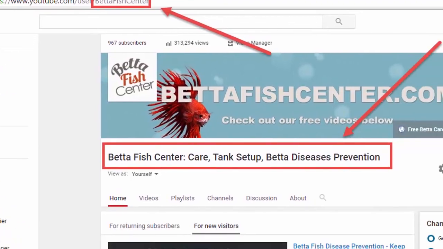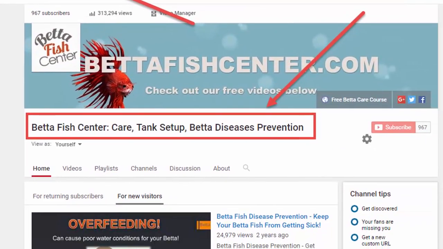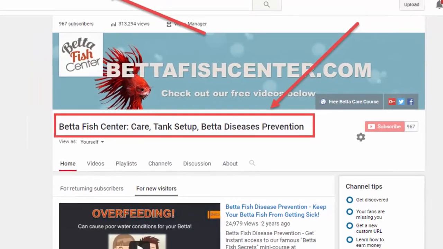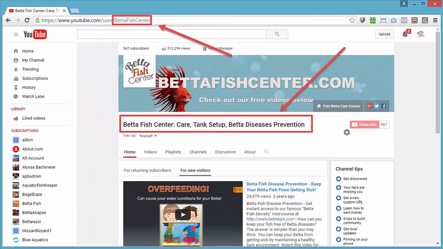And then moving down a little bit, that second part of the screenshot that's circled, that's my channel name. And you can set this again from within your YouTube account area, and you can see that I've named mine Betta Fish Center. So I've got that main keyword right at the beginning, which is betta fish. And then I followed it up with some secondary keywords. So I've got care, tank setup, betta diseases. So what you can do is a little bit more keyword research. For instance, you could go to Google's free keyword tool, which is the Google Keyword Planner, and find out what are the most popular keywords in my niche. And you can try to list a few of them in your channel name like that.